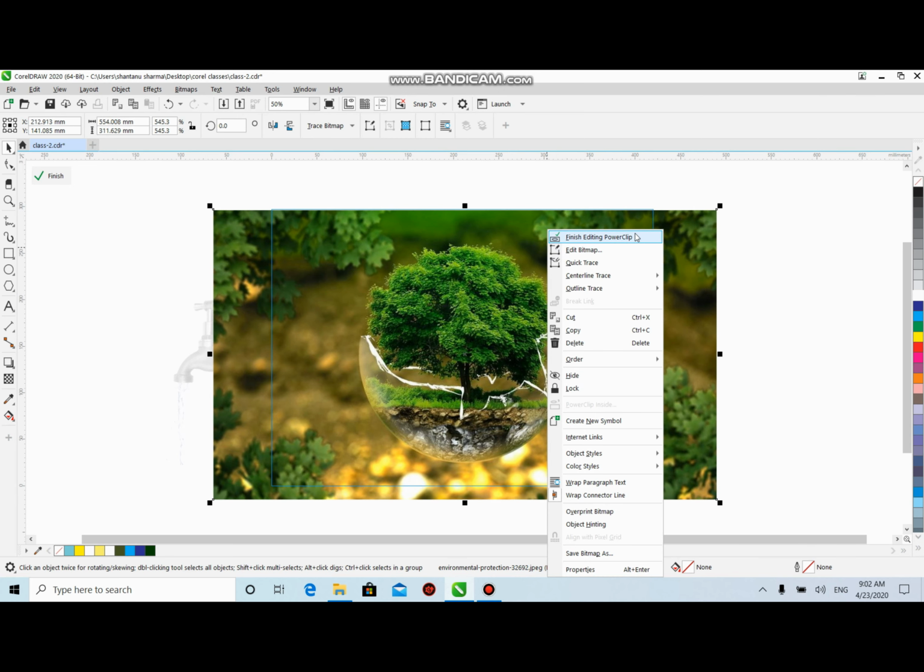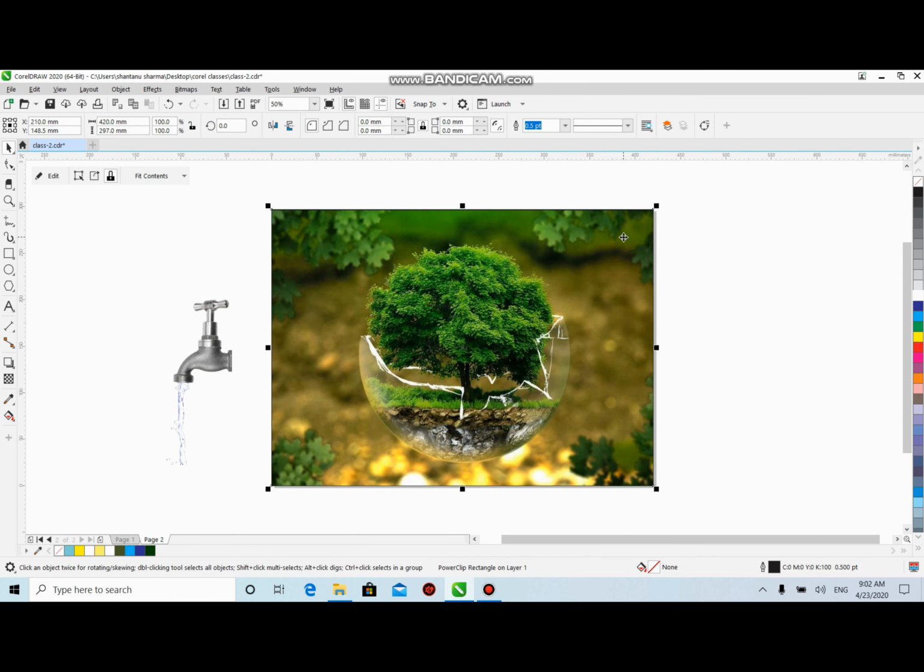Again right click, the first option, finish editing PowerClip. Whatever editing you want to do, do it right now. After finishing editing the PowerClip, you will not be able to edit. You can edit again and again, but you have to go to that right-click option, and you will have to click on edit PowerClip.